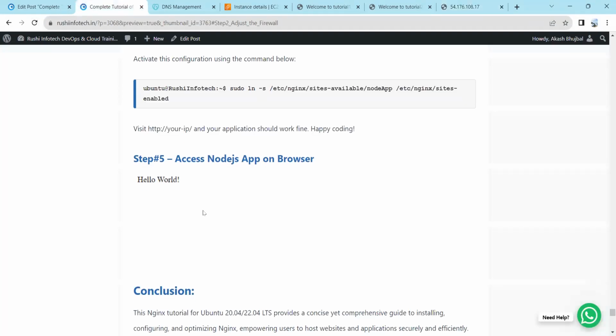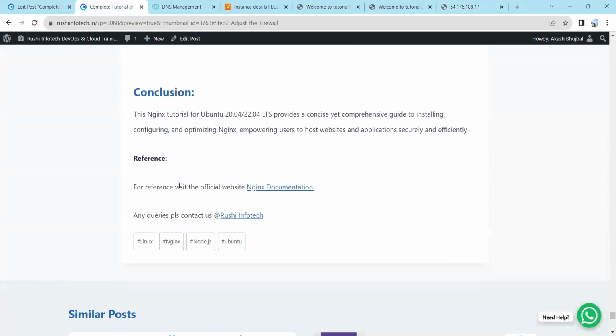So we have successfully deployed our Node.js app on an Nginx server. So, in conclusion, the Nginx tutorial for Ubuntu 20.04 provides an extensive guide to installing, configuring, and optimizing Nginx, empowering users to host multiple websites and applications securely and efficiently.